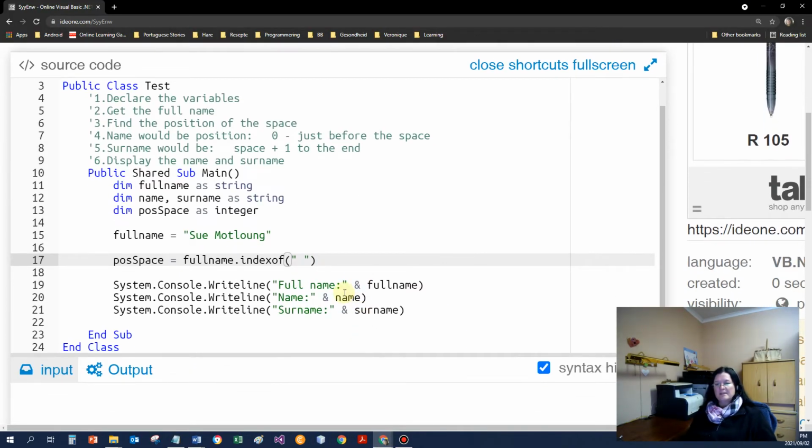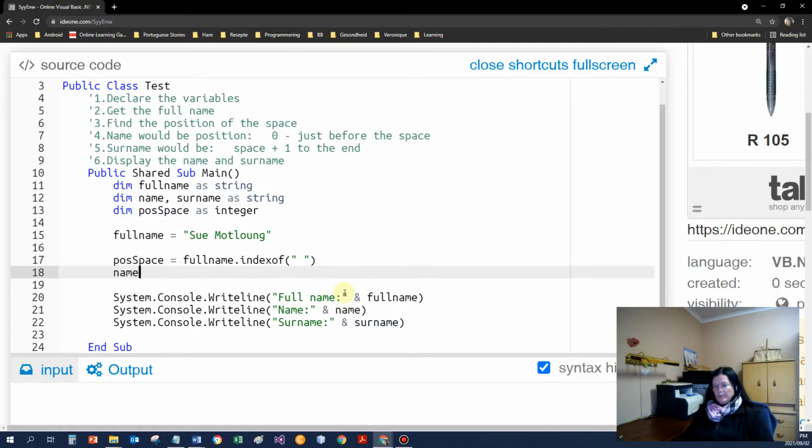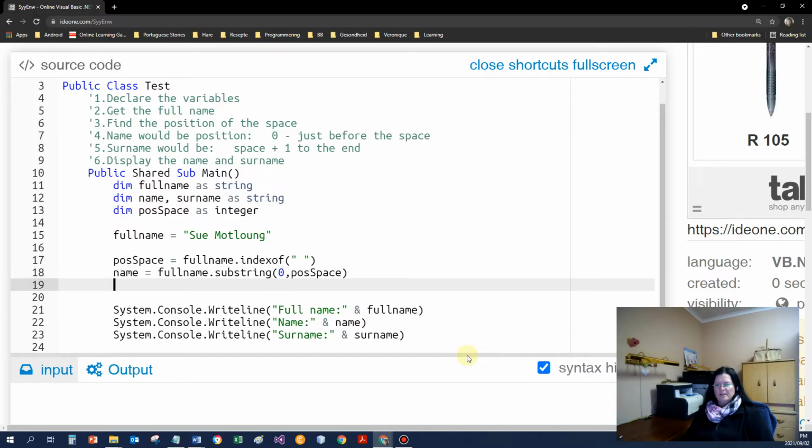That wouldn't necessarily always be the case. So full name dot Substring, I think it's like that. Start at position 0, go up to the position of the space. Otherwise, I would need to do a little bit of mathematics, eh? If I didn't have that available. There, I've got it spelled right.